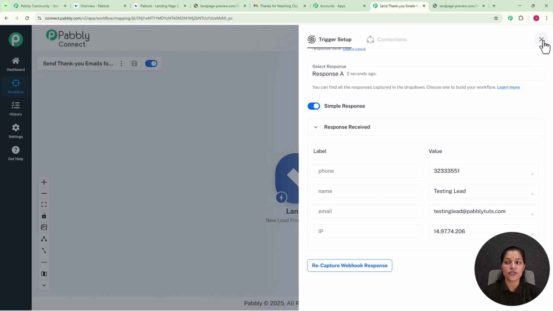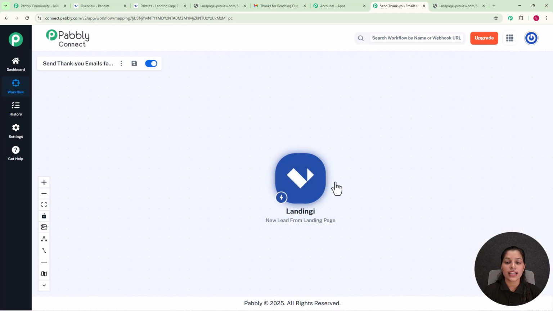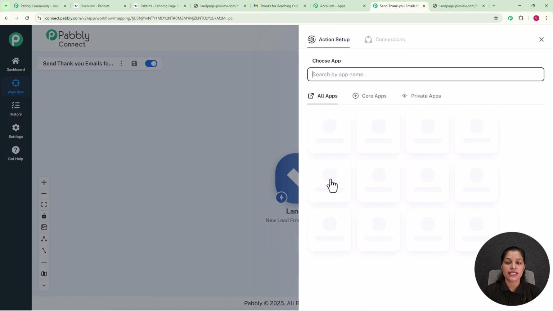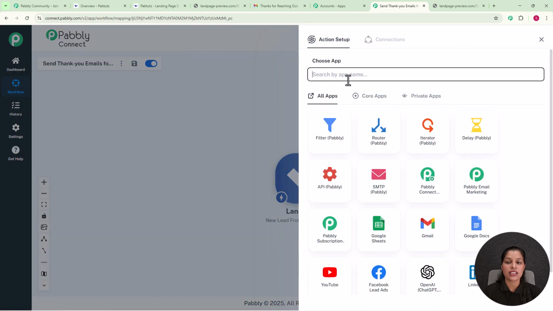Now we just have to set up our action app. For that you just have to click over this add new action step button, and you will land on this action setup page.